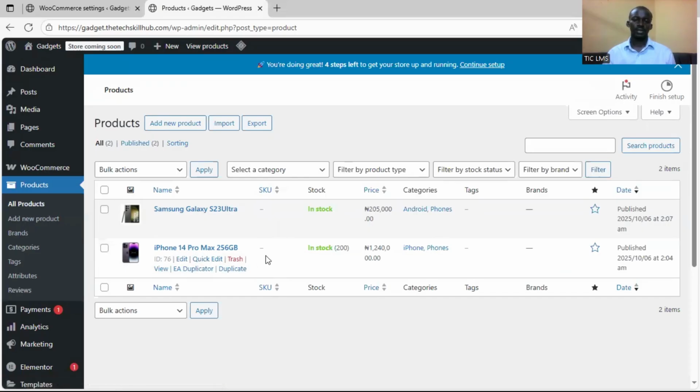Now I want to add tags. So let's take a look at, we have the names, we have the SKU. We didn't put in any SKU. These are in stock. We have 20 of these. So this one was not set. We have the price, we have the categories, we have the tags, we have the brand. So all of this. So let's say we want to put a tag to this particular one. So we can edit it from here.